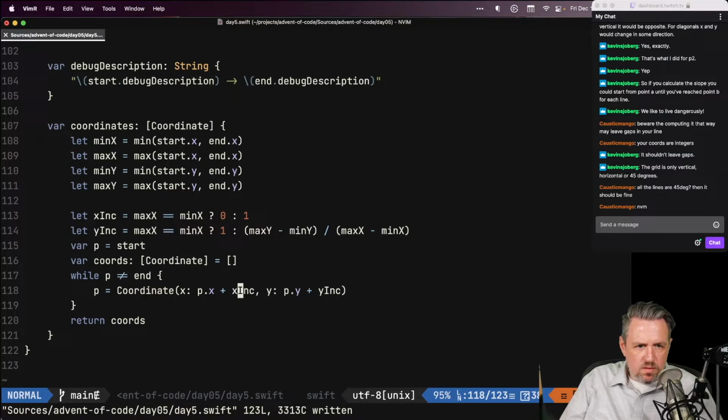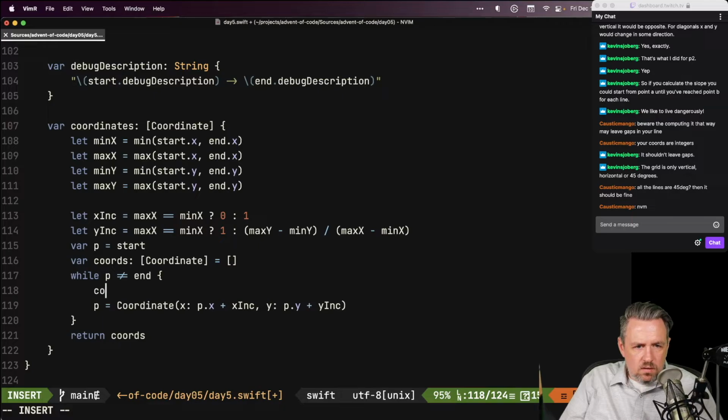Start at the start point. We will coords.append p. Then we'll assign it to a new point. And if that point is the end, then we break out of here.